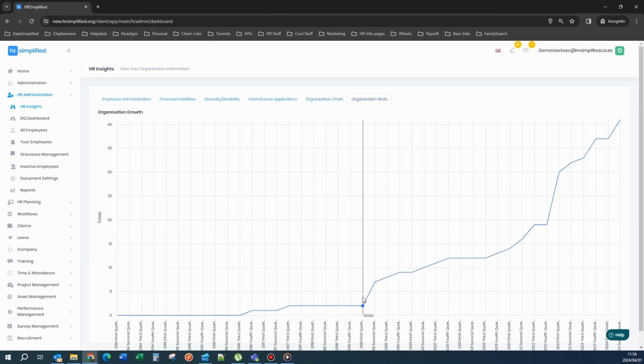And then you also have your stats for your organization. How have they been growing over time, or actually getting smaller in cases? We hope that's not the case. But that is where you can see that kind of information. So that's insights, and the insights are available everywhere.